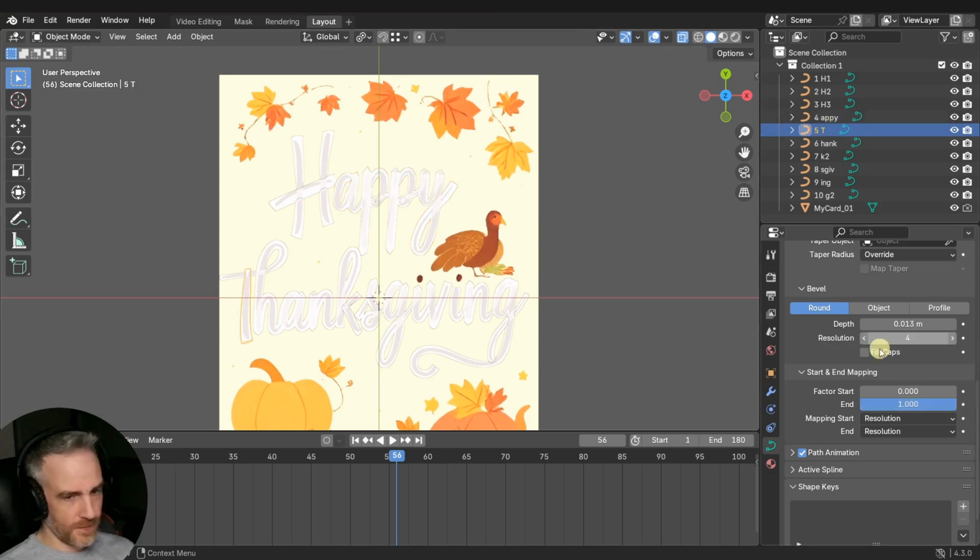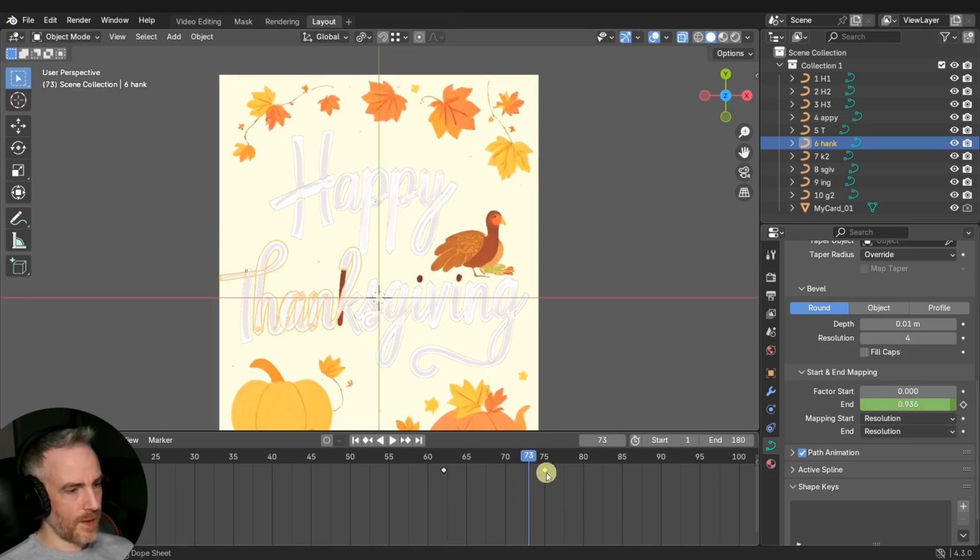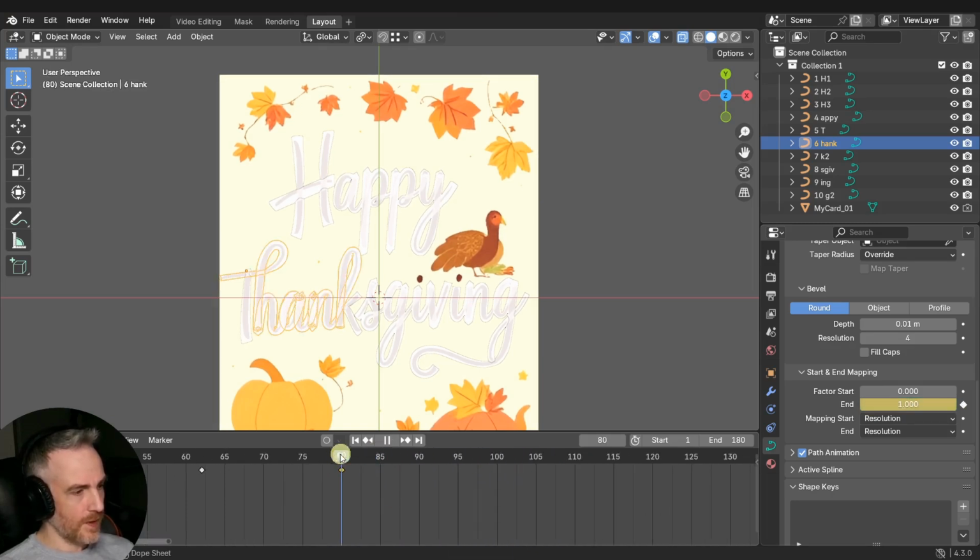56, let's select this one. 0, and then this one will be 5 too. We'll just do 61 there. And then on 62, Hank will start. Oh, nope. There we go. Okay, and then let's just see. Let's go to 75 and take a look at what that looks like. Okay, maybe 80. Okay, I like that. Okay, so 81.